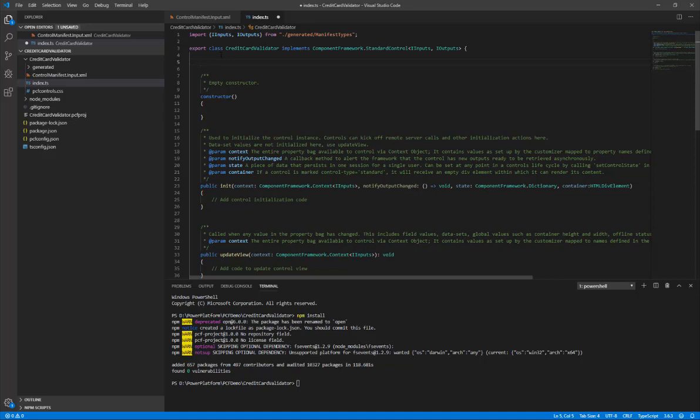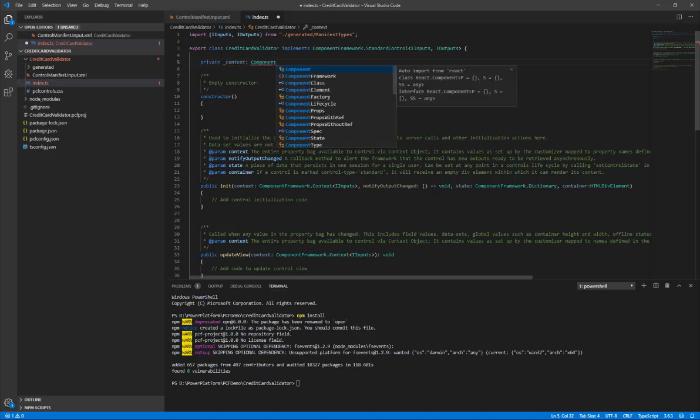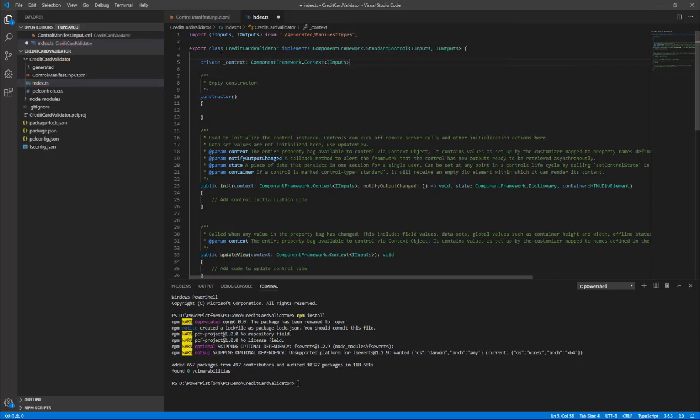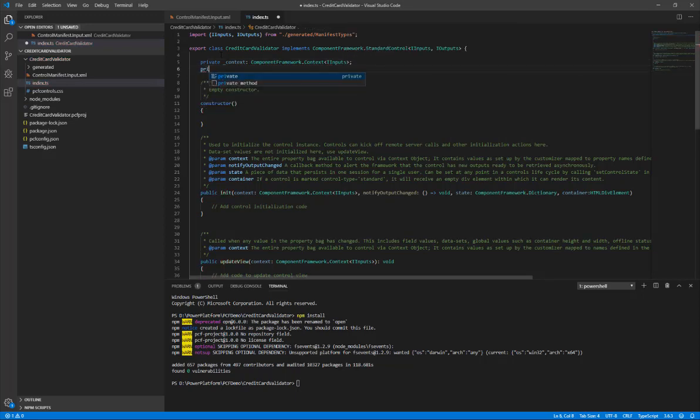I'm going to start by entering some of the required elements or some of the required variables that are needed for development of PCF controls. So the first thing that I need is my context. And my context would be component framework. You can see that IntelliSense is already working in here. So I need my context. I need my output change notification.